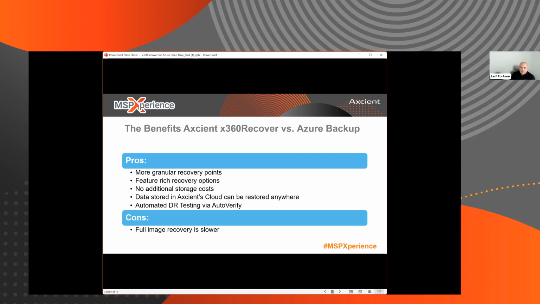Next, having the data in the Axcient cloud gives you more flexibility to recover or restore that data pretty much anywhere. While it's in our cloud, you can export it and restore it where you desire. And last but not least, Auto Verify. With Axcient's automation, partners can save time and resources because the automation virtualizes a backup, then performs a test that validates whether key services have started, and then documents that boot VM screenshot, which can be used in client-facing or internal reporting.